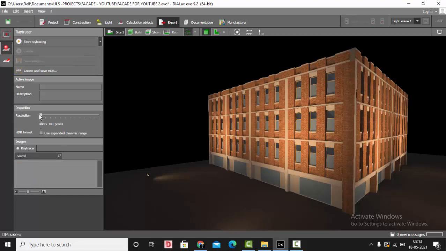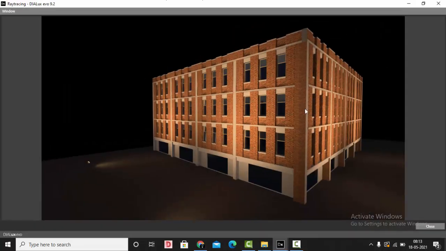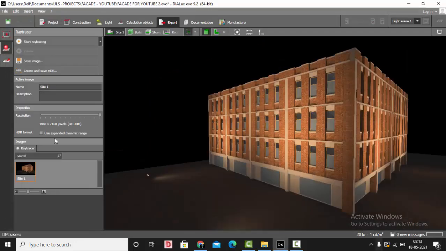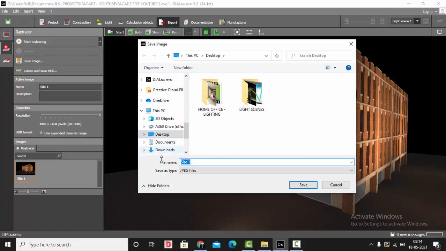Go to the ray tracer, increase the resolution and start ray tracing it. So this is a rendered image and this is the whole black background that I have now, and this is the thing we will be changing. So close this, save image. I will save it on the desktop.